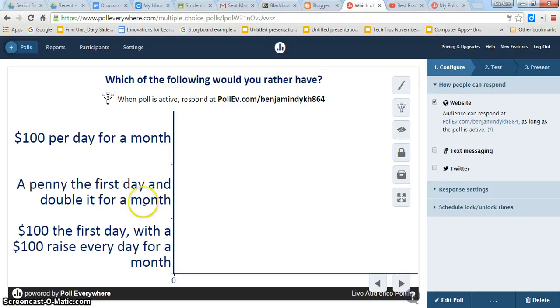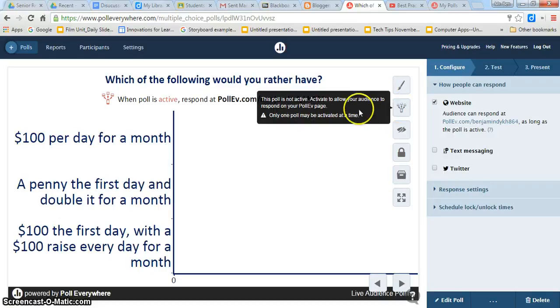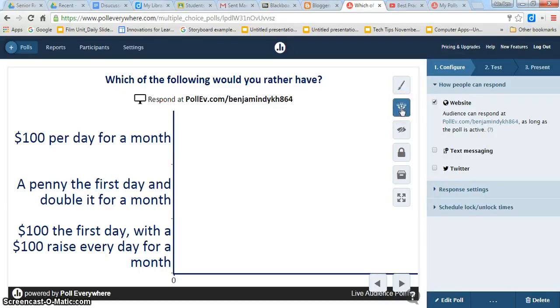So I have 3 different options, and the fun thing is, as soon as I activate the poll, it says, as I hover, the poll is not active, but as soon as I do that, I can then send the students to this link. So what I do is I usually just post this to Google Classroom, and whatever poll I have active at the time, they can access that with the same link. So that's important because I'm going to show you how I would use this as an opening.